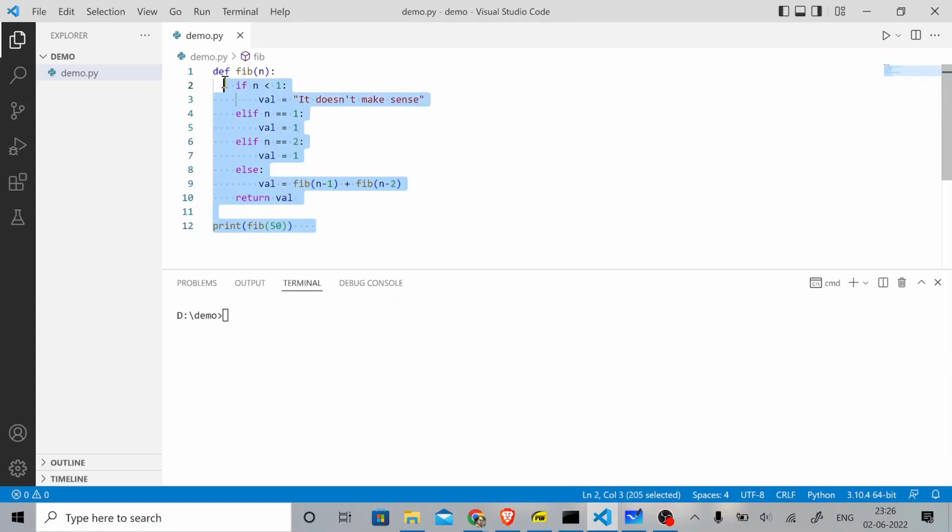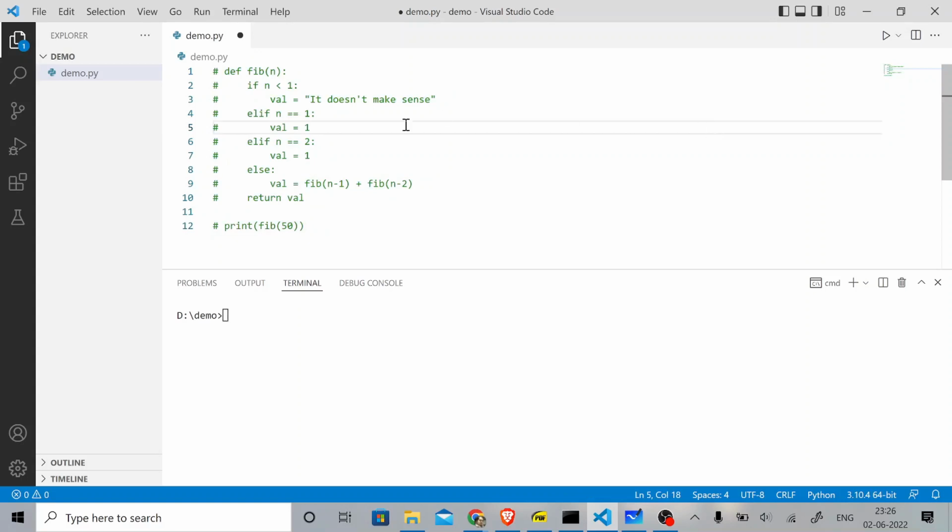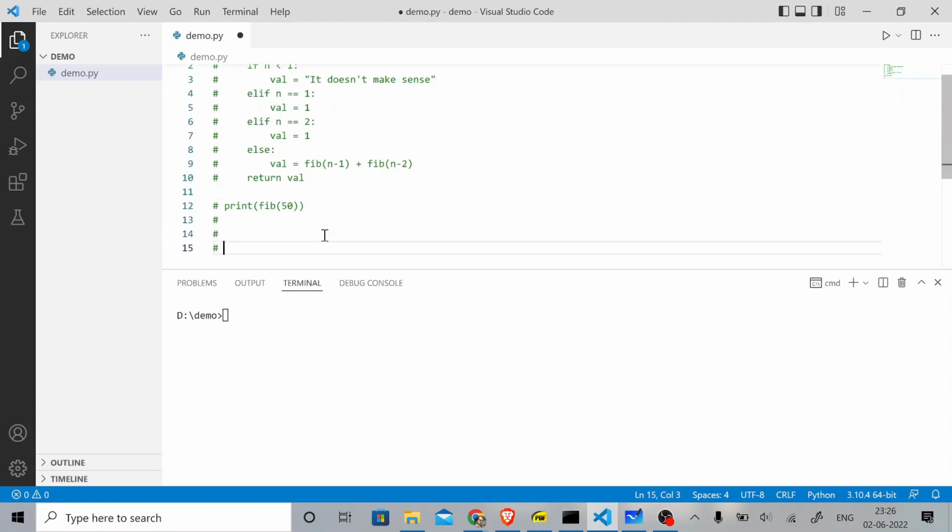So let's comment this thing out. Instead of writing another file, let's comment this one out. You know how to comment: if you put a hash before any line, Python will consider that a comment. I just put a shortcut over here so that I can comment all those lines, not individually putting hashes. The shortcut is you select the whole thing and press control and forward slash.